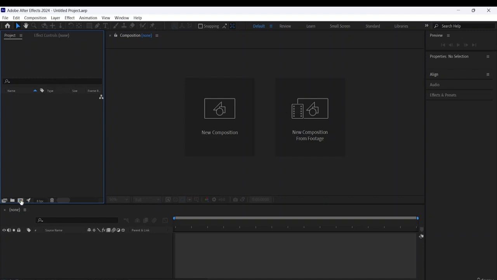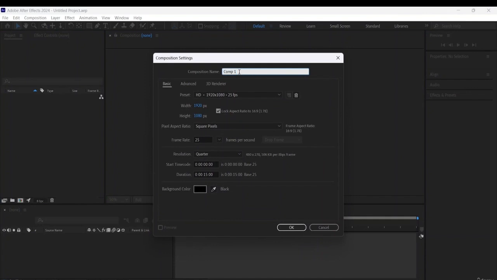So let's come right over here. And now let's name this as comp1. And what I'm going to do now is come here and let's change the name. Okay, so let's name this one as basic masking. And I'll make sure that I do have the preset as 1920 by 1080, which is 25 FPS. Okay, and also I will just decrease the duration from 15 to 10. And also I can select what kind of background color I need. Okay, and I will now click on OK.